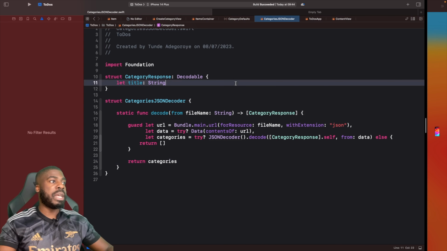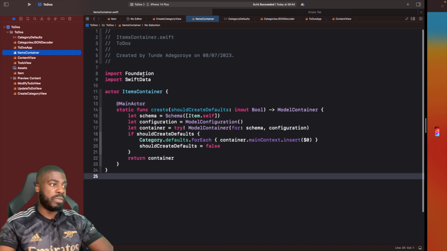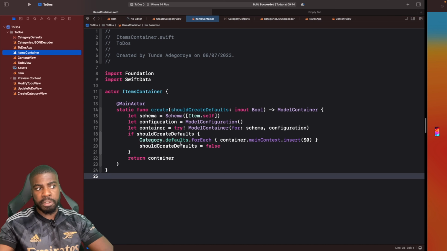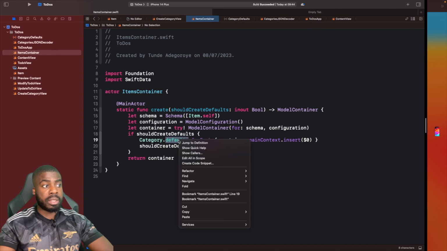Now let's go into our items container from our previous video. And what we want to do in here is, rather than having this categories default where we were loading through the defaults for a category, we now want to replace this with our categories decoder JSON and use that within here.